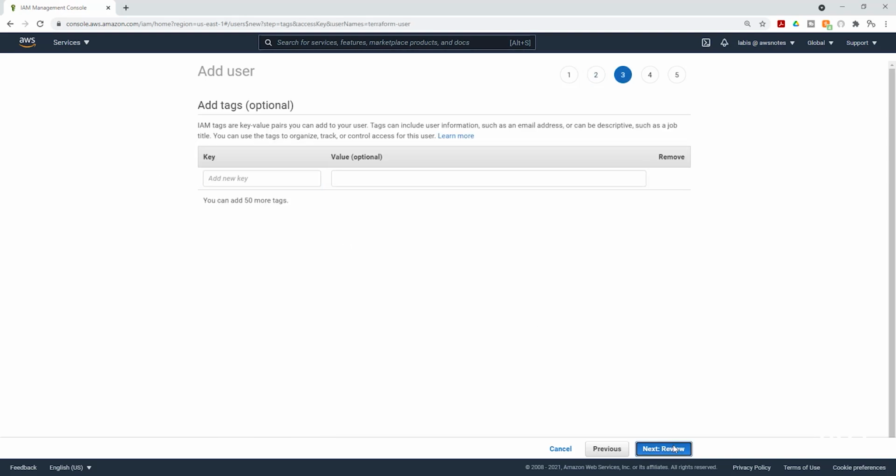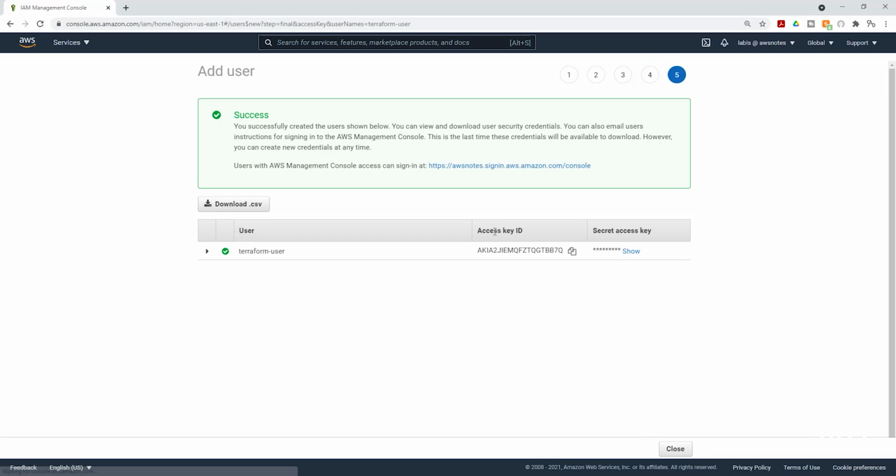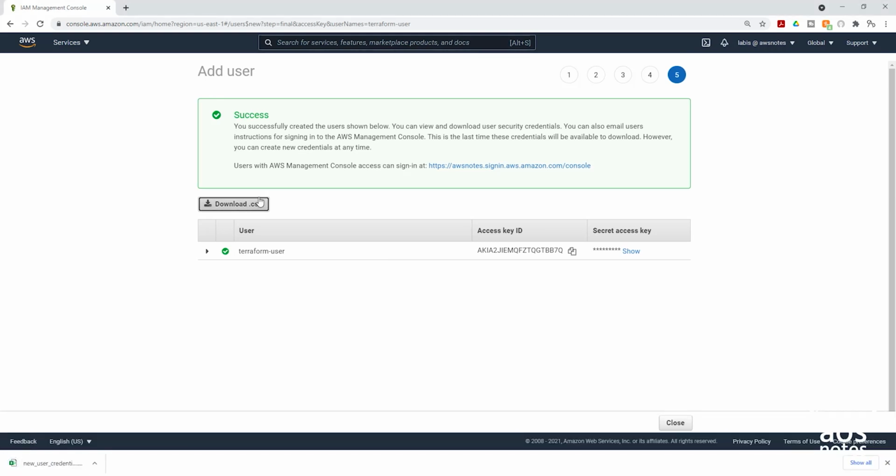Click Next to review. And on this page, it is telling you this user has no permissions. Yes, that's right. And click Create User. And we have created our user. The main thing that is important on this page is make sure you download your CSV file. So I'll click Download CSV.